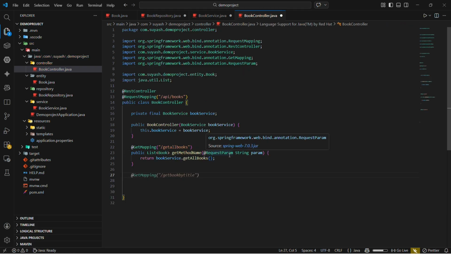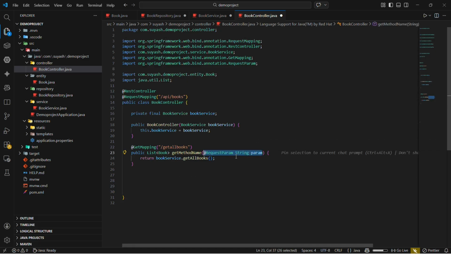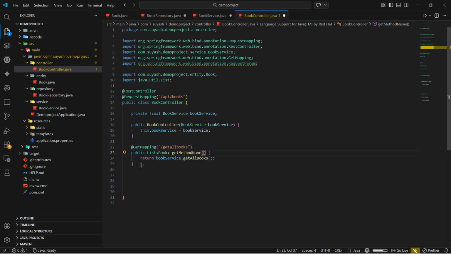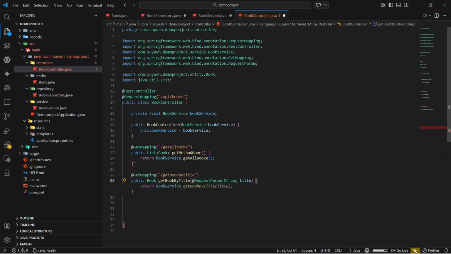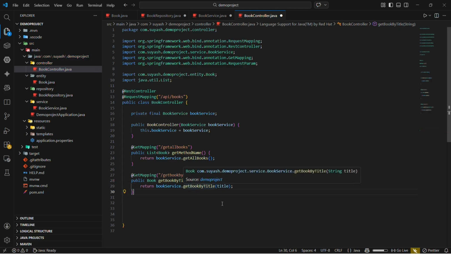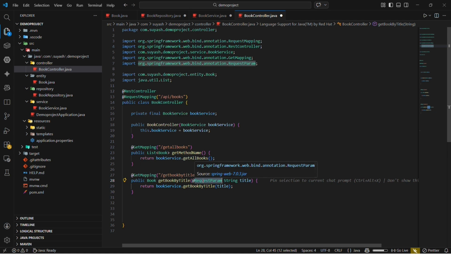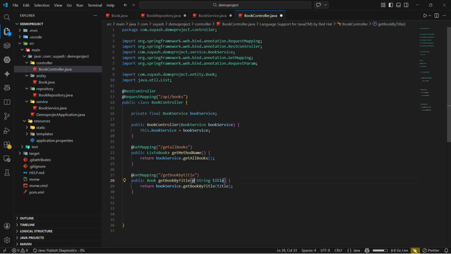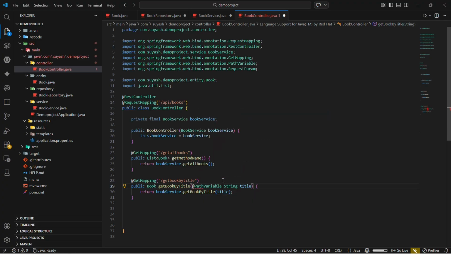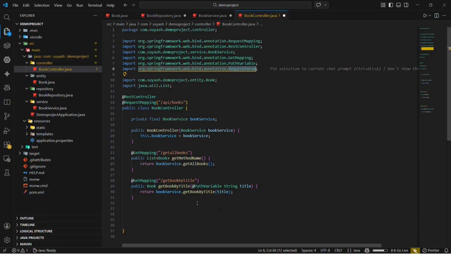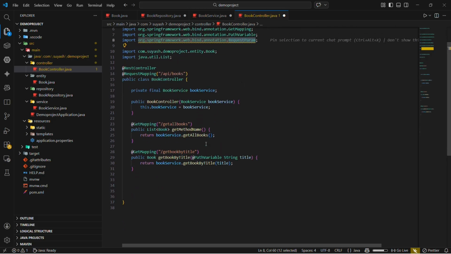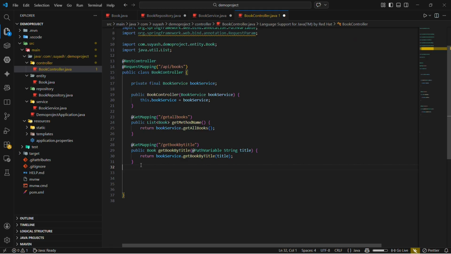Then getAllBooks is not going to accept any request parameters, so we are going to remove it. This is a simple GET request, and we do not need any of that for this. Now in getBookByTitle, we actually need the request parameter, or you can use a path variable if that is what you like. I prefer the path variable, so I'm going to remove this and add the path variable. You can add a request parameter if you like, which is totally up to you.